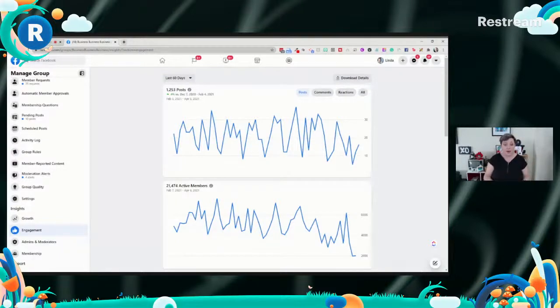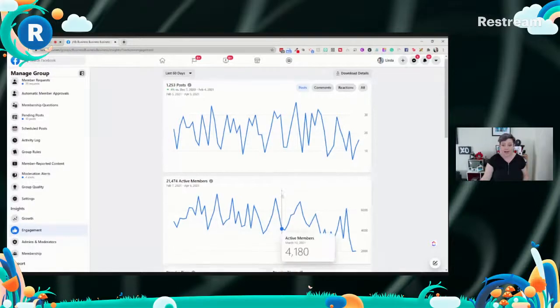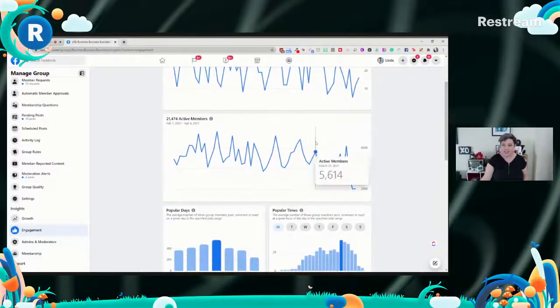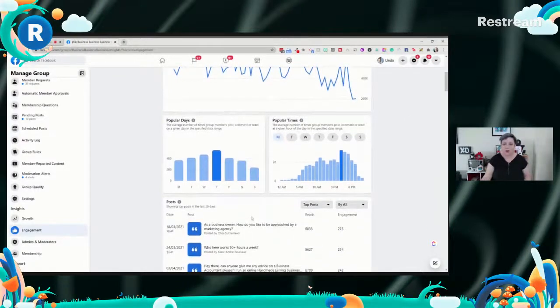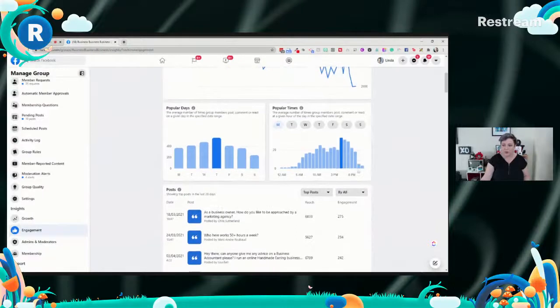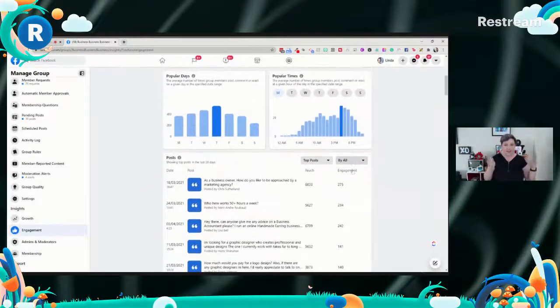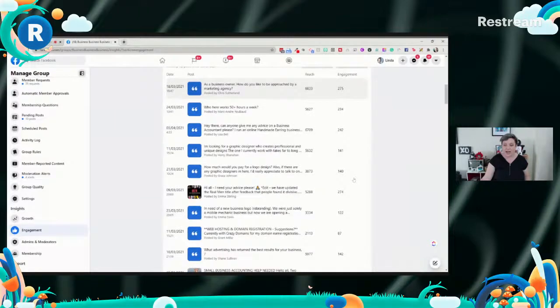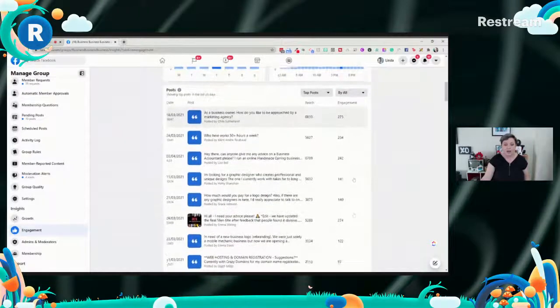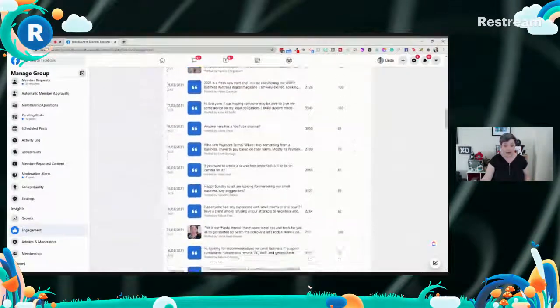And you will see how many posts the group has had, how many active members it's had. And, you know, you can get to see some trends on where people are the most active and what's been happening. You can look at the popular days of your group. You can look at the popular times of your group. Now, bearing in mind that these still relate to Pacific Standard Time, so you might need to transfer it. You can look at the top performing posts. So how did they go with reach? How did they go with engagement? And you can see the content from there.